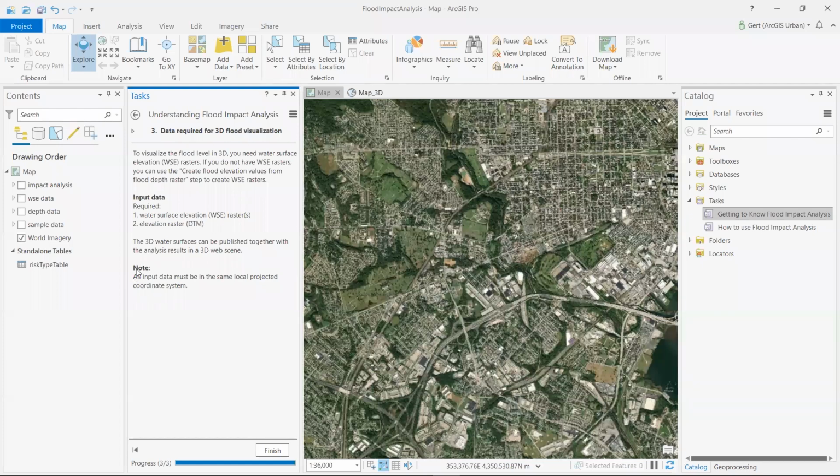One note here, it's quite important, is that all data must be in the same local projected coordinate system, and the solution will warn you if some of your data is in a different projection.